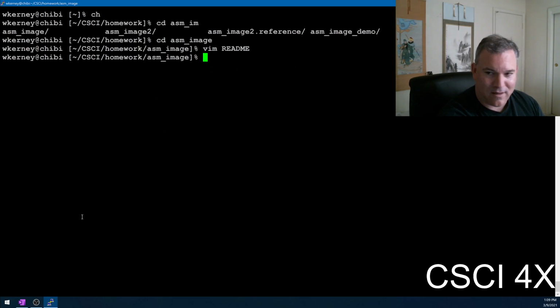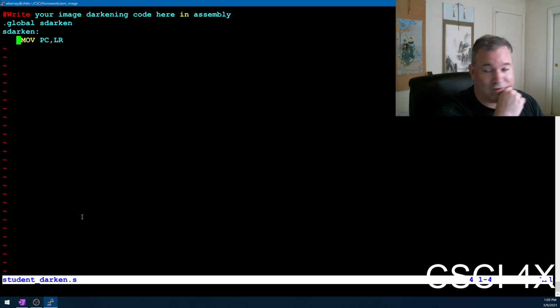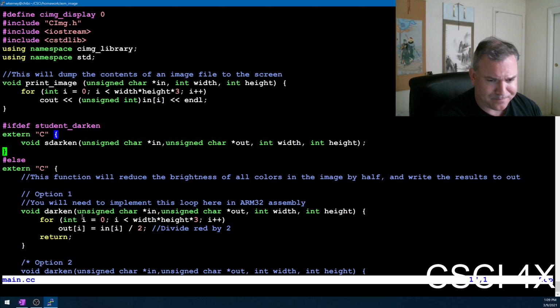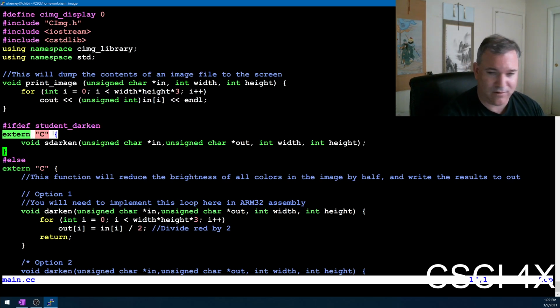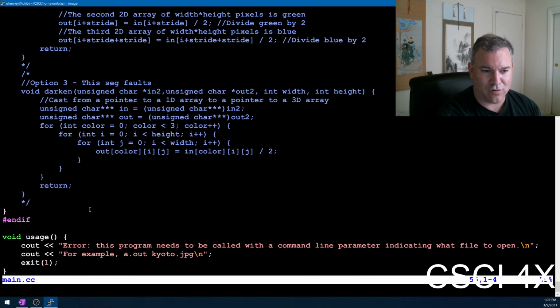Okay, so let's talk about what you need to know. The student darken code that I give you just returns, right? So you have to write a function. Hopefully you guys are good at writing functions by now. If we look at main.cc, you will see that here is the glue that connects your assembly to the C++. Again, it's got the extern C on it, so it doesn't do name mangling. And then darken. I've got some versions that'll segfault for you.